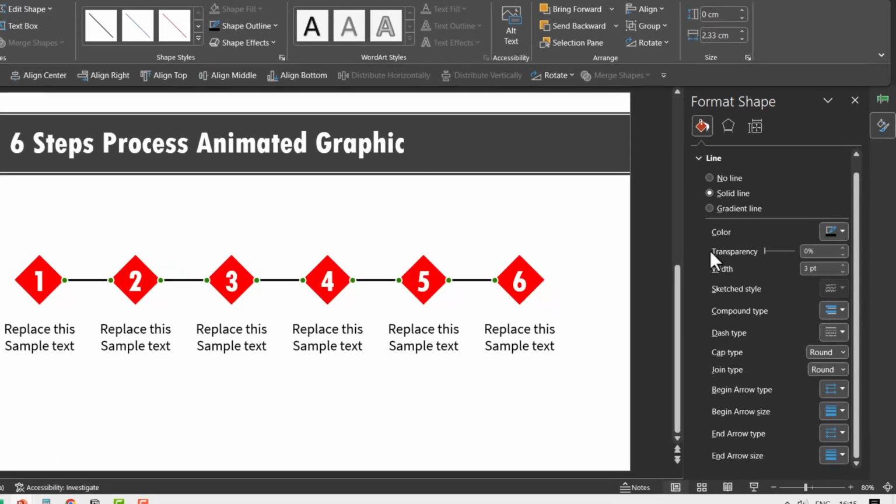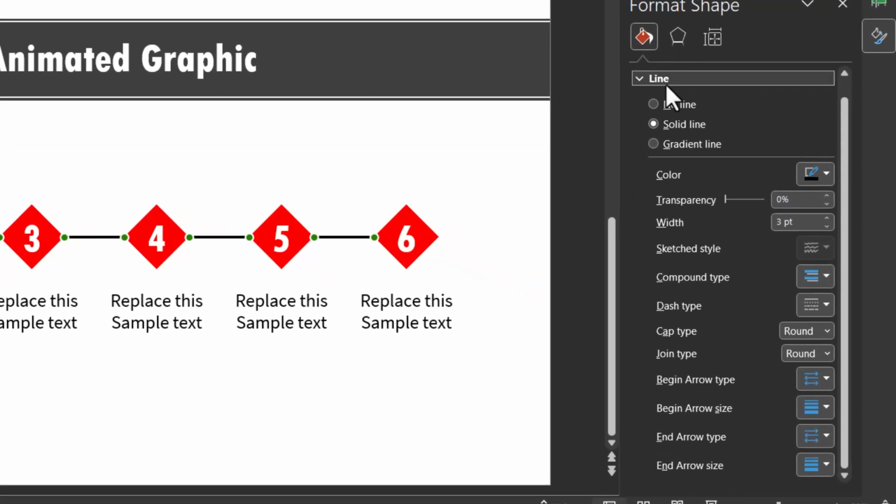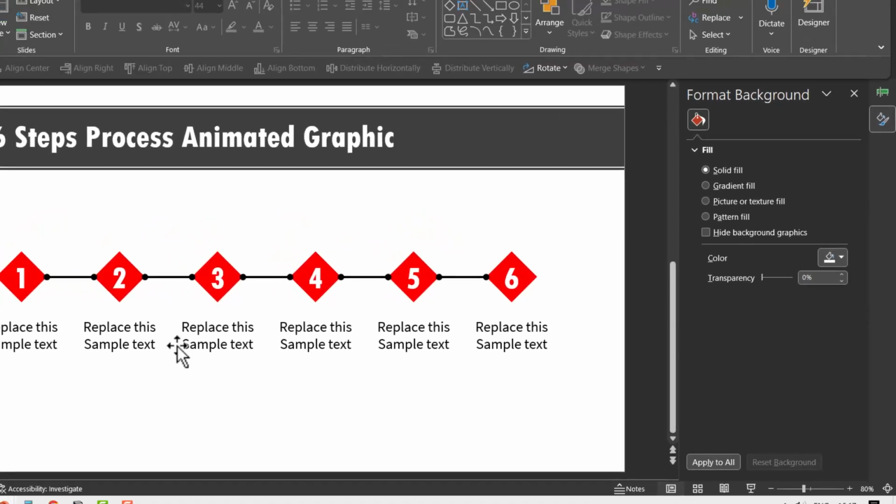Let us go to format object, go to the line option, then go to begin arrow type and that needs to be a small circle like this, which is oval arrow. End arrow type also needs to be oval arrow. Now we need to add animation to each of them.